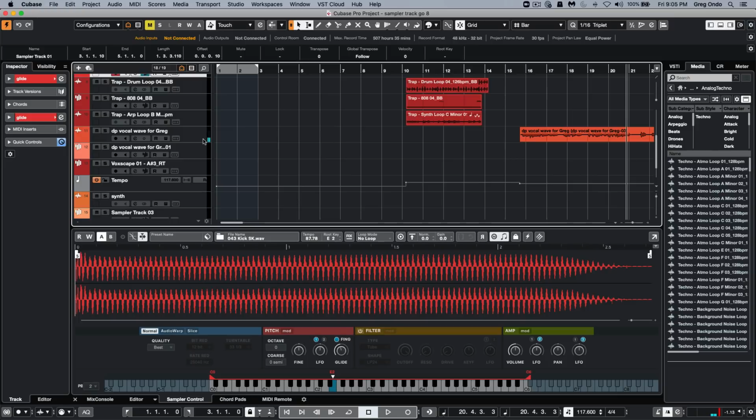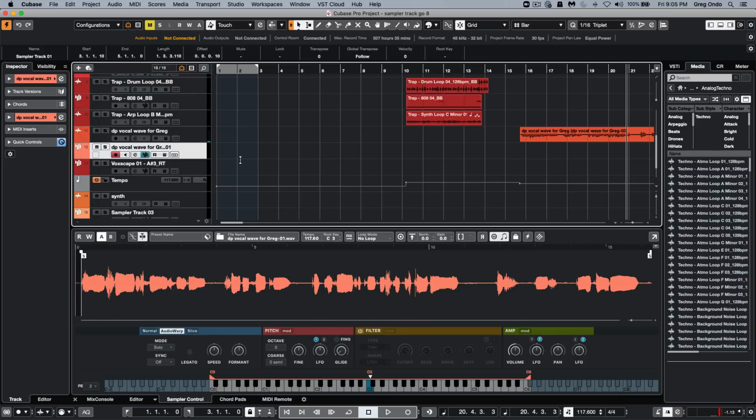And I've loaded that directly into a sample track. And what I'm going to do is just kind of play a melody using my computer keyboard.